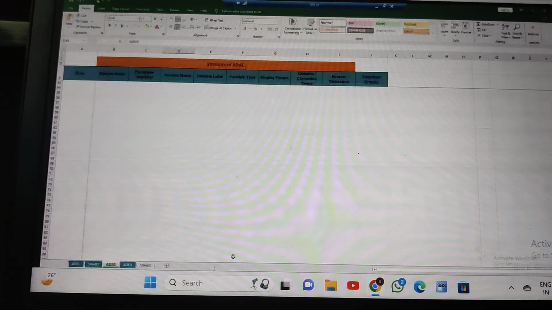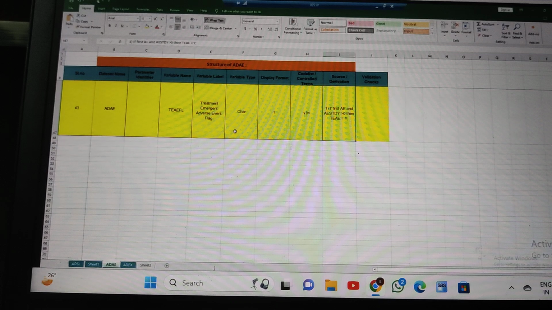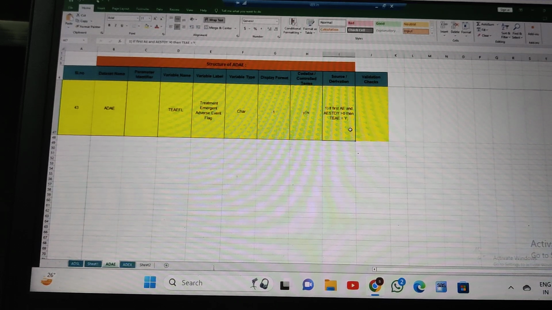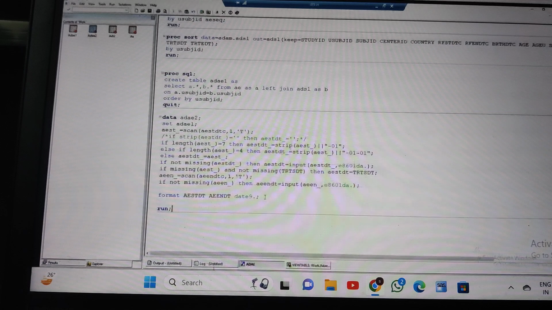So the last variable is the treatment emergent adverse event flag. They have said to give the first. So what is the treatment emergent adverse event definition? One of the straightforward ones is if the adverse event starts on or after the treatment start date. Then they said that AESTDY is greater than 0, but actually we can write one condition.